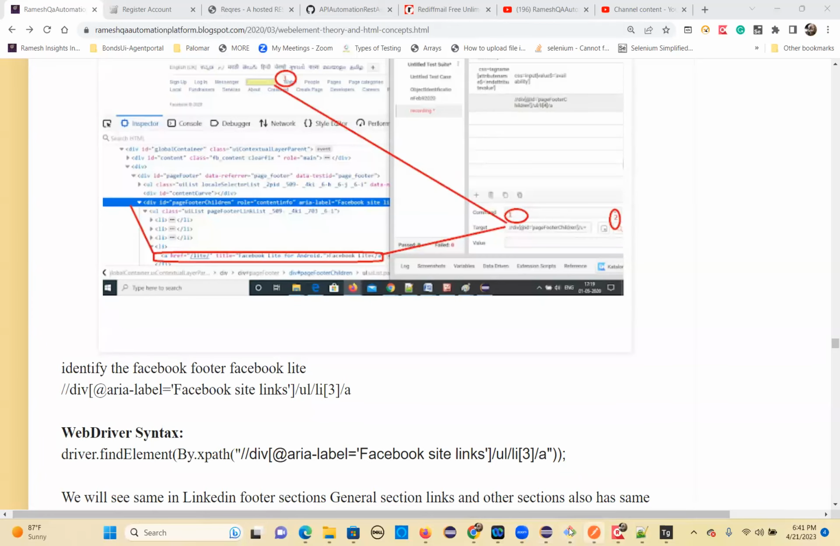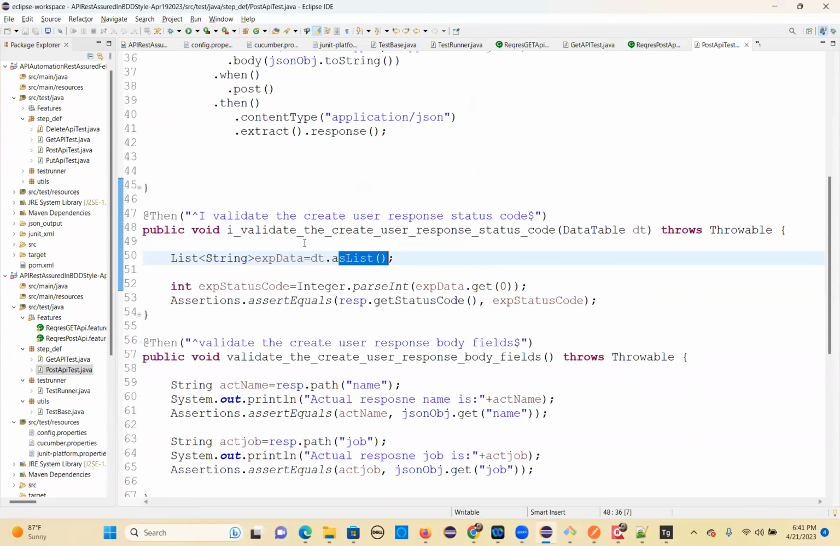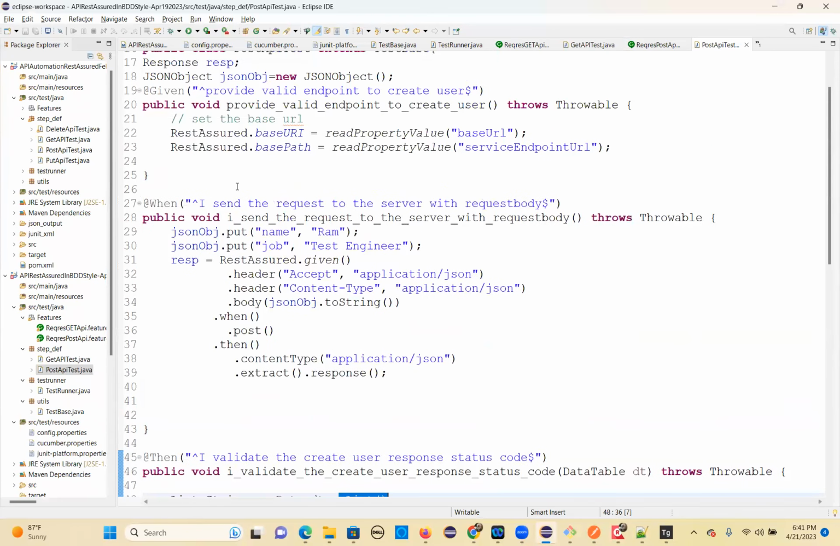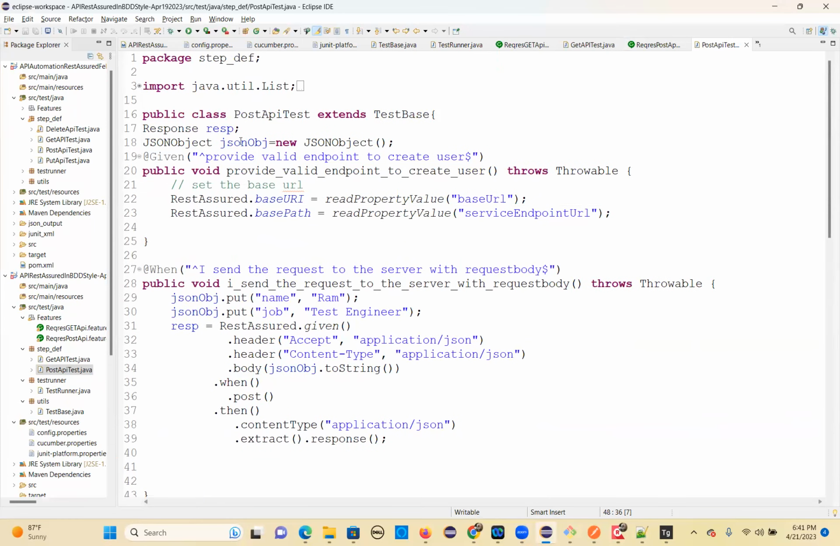So yesterday we were discussing the POST call, how to supply the data. Let me explain again from the beginning. Okay, POST call, you know what we need to supply.